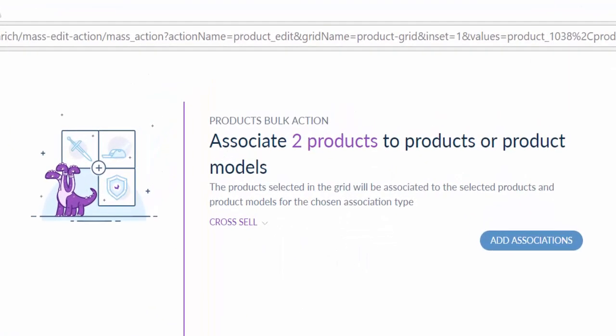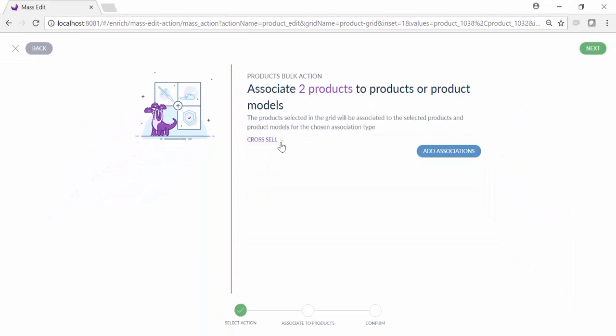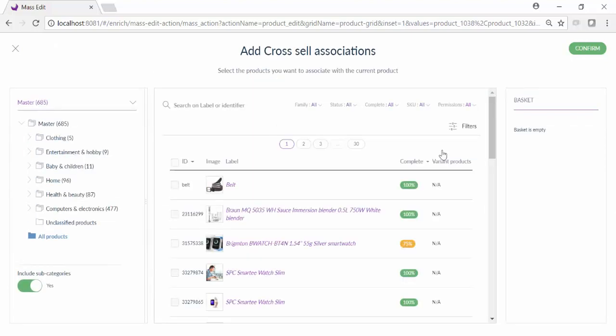From here, I can specify the type of association. This is a list of types that you can define for your needs. But in this example, we have cross-sell, upsell, substitution, or pack. Since I want to suggest printers when someone buys a computer, I'll specify this as a cross-sell and add the associations. Now I need to pick my associated products, so I'll navigate through the catalog.